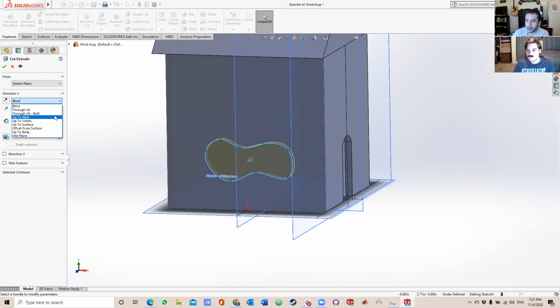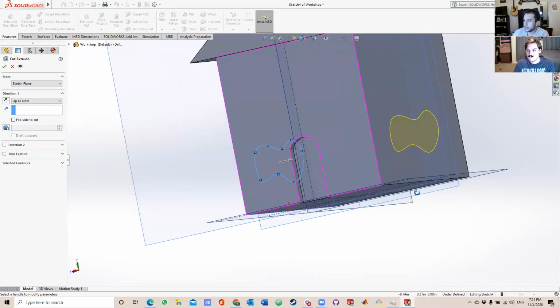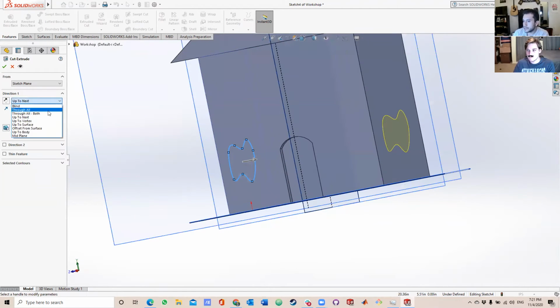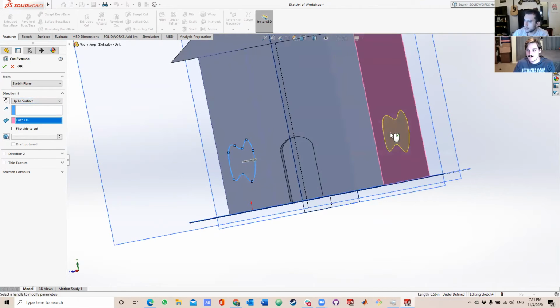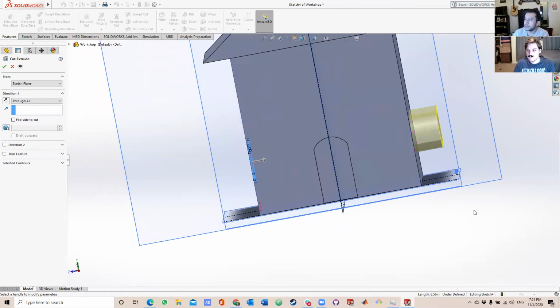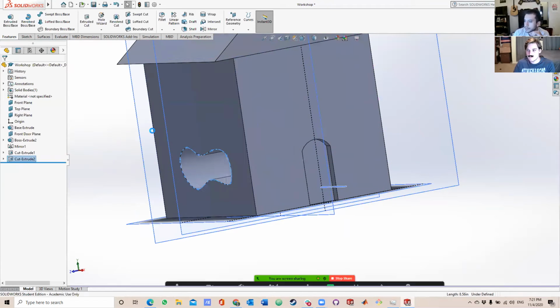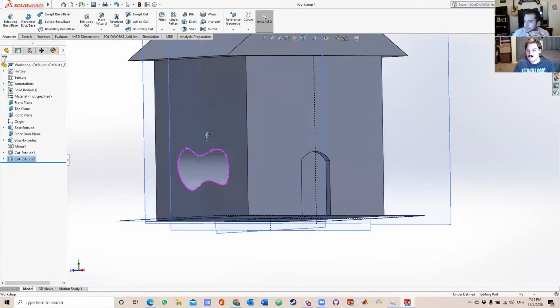this is when I can select things like up to next. So that just goes up to the next face. And that's going to do the same thing as up to surface. I have to select a surface, so I could select this. I can do through all, which will just go a little bit farther than whatever is closest. And then through all both would mean that it would go through both in both directions. So we're just going to go up to next. That seems the simplest. Select, and this is my window.